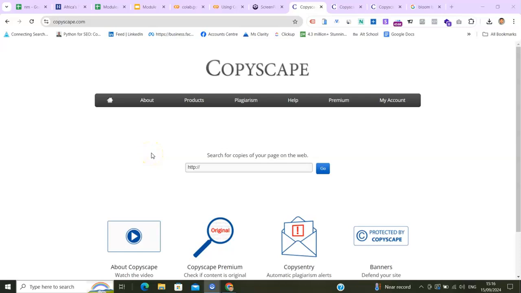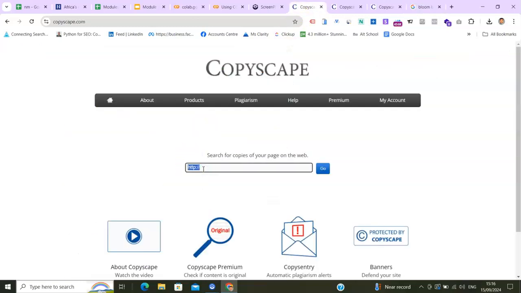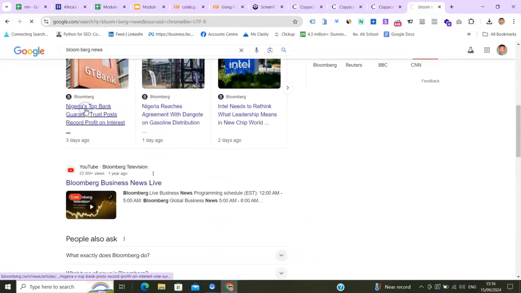So this is Copyscape. This is what it looks like. And to see it in action, let us pick a well-known website like Bloomberg, and let us use Copyscape to determine the instances of duplication of this specific Bloomberg story. Here is the story.